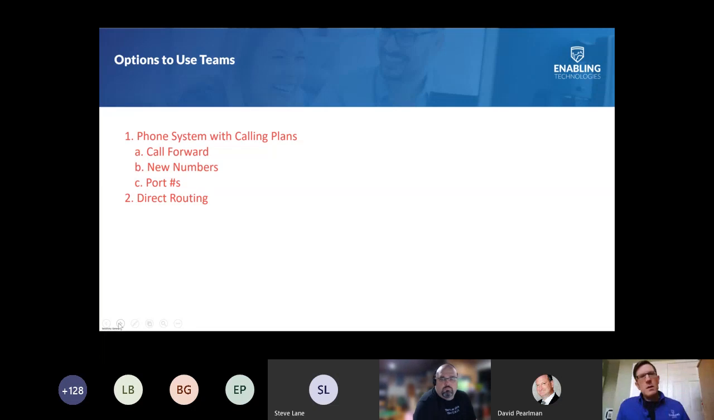So here's some options if you decide to use Teams. Number one, you could go with phone system in three different ways. Remember, phone system is the way Microsoft handles everything, including the inbound and outbound calls.